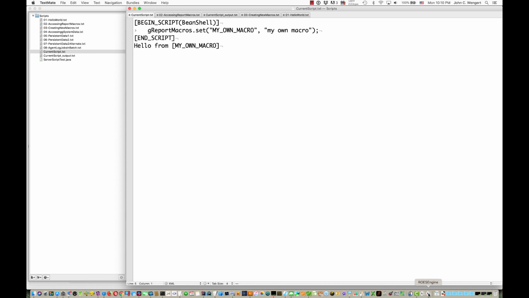It says it's Bean Shell, and it accesses the G report macros global variable, and this time it does a set, and I use a key of my own macro, and I set it to my own macro. And then I end the script. So the script doesn't write anything out into the report, so it is simply executed, and that's all it's done. And then the rest of this is just regular report nomenclature.